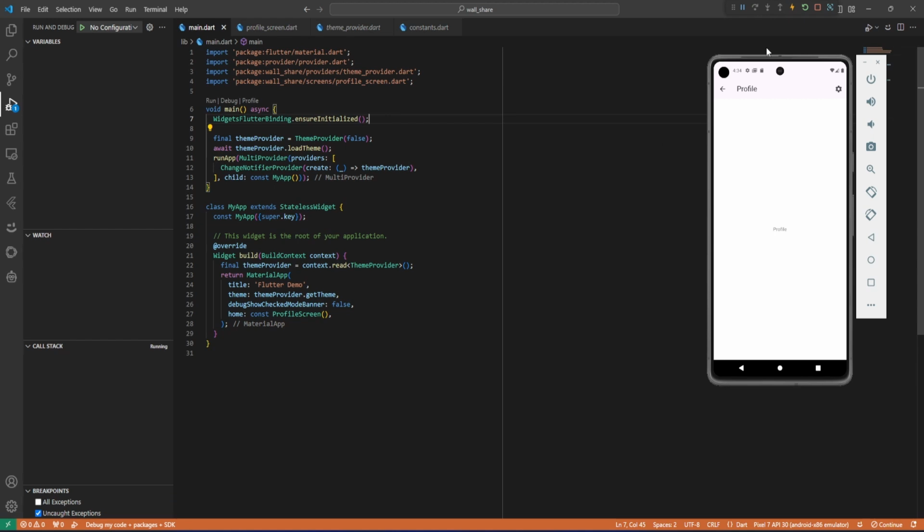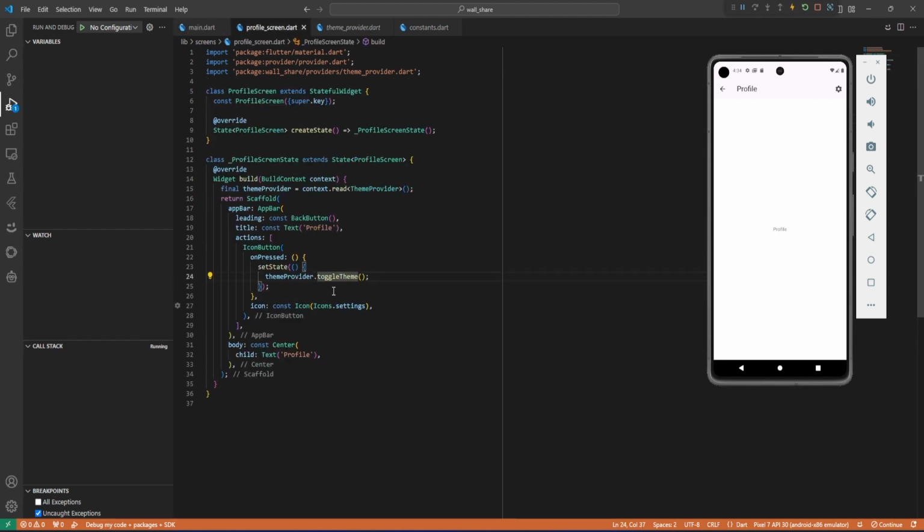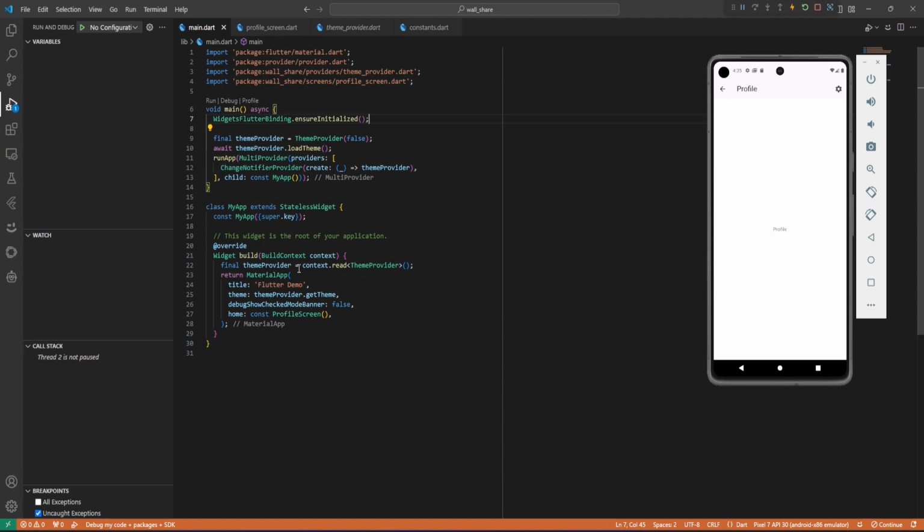All right, as you can see, the application has started. Now if we go to the profile, we can see that we have this toggle. Let's test our theme. If I click here, nothing is happening. Let's click it again. Nothing has happened. What might be the problem is that we are just reading here. Here we need to watch, because we want to watch when the theme changes. So let's hot reload one more time.